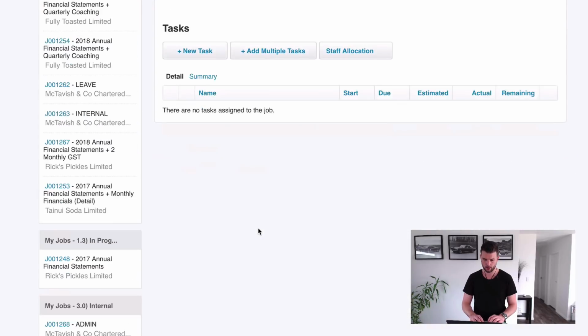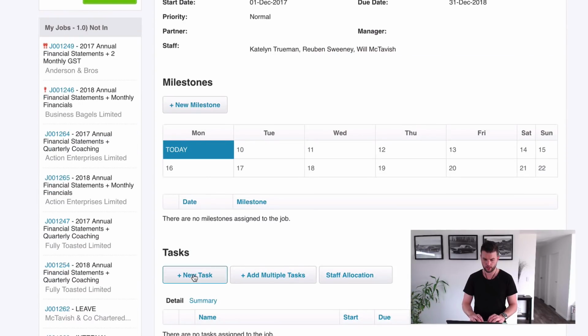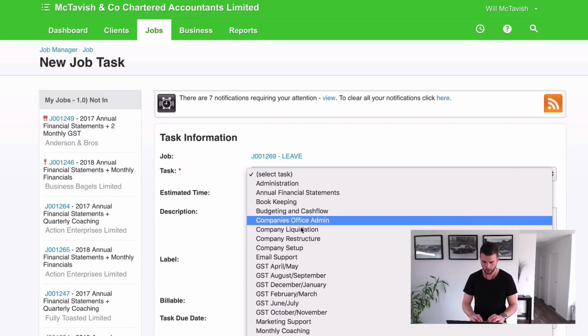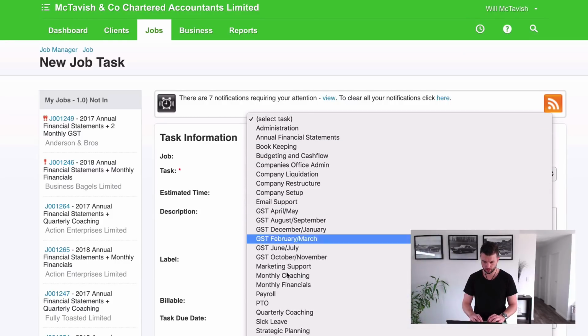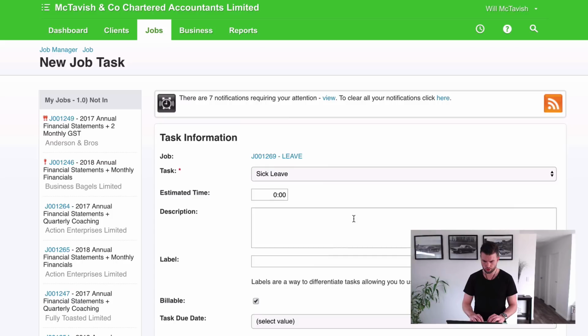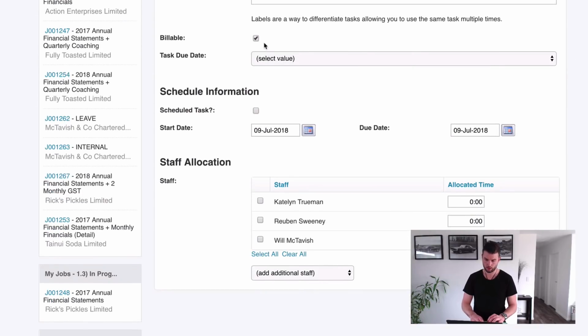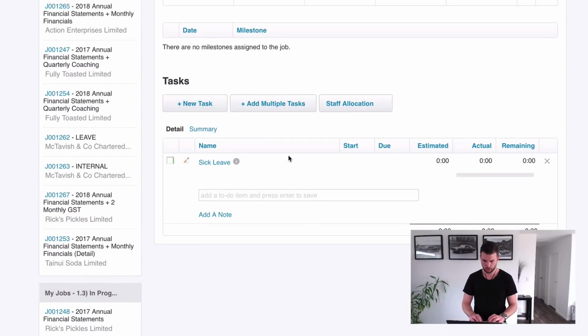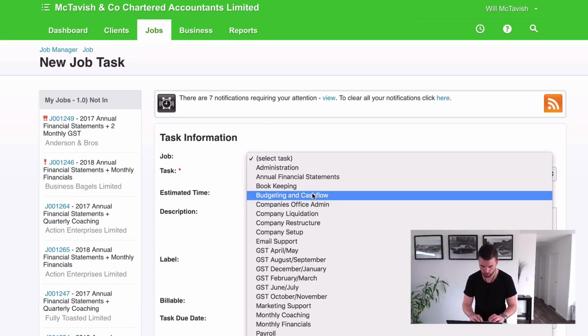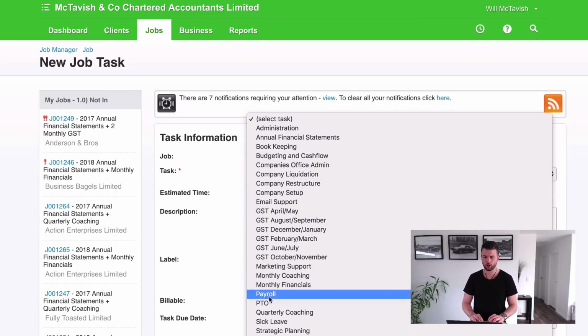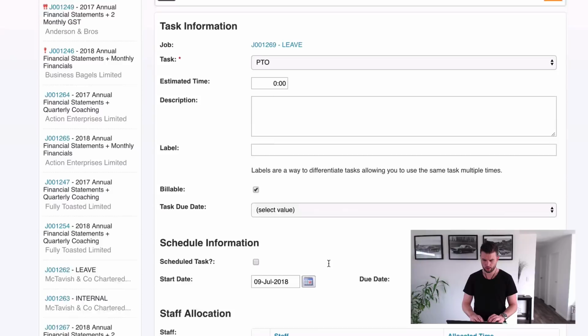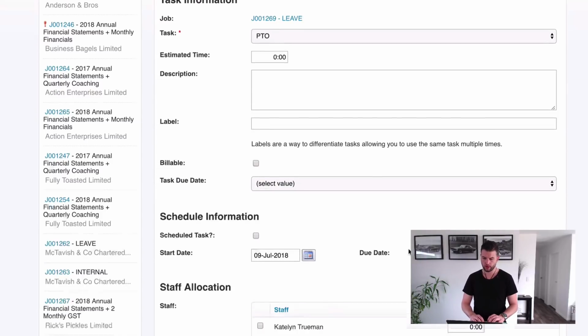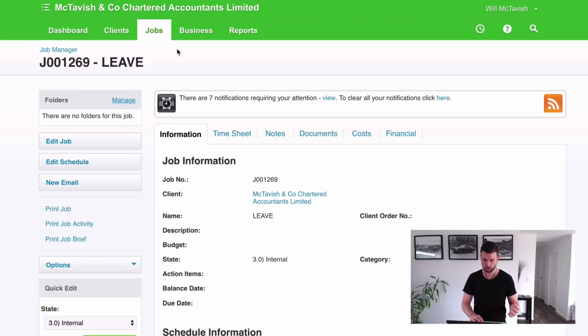Cool, so what we do now is we come down and go new task. We're going to have sick leave. And then again, non-billable, very important we untick that, hit save. And then just set annual leave up here, or what do we call it? Oh, PTO, paid time off, there we go. So we call it PTO. And then again, non-billable. And anything that you want to put against that capacity reducing job. So that's what we've done. We've set up our two jobs now.